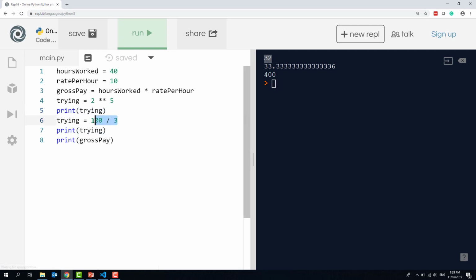Then I changed the value of trying. I said it's 100 divided by 3. So the answer is 33.33. I store it in trying. Then I print it out. This is why I see it on the screen. Then I print the gross pay, which I calculated in line number 3. Exactly the same one.